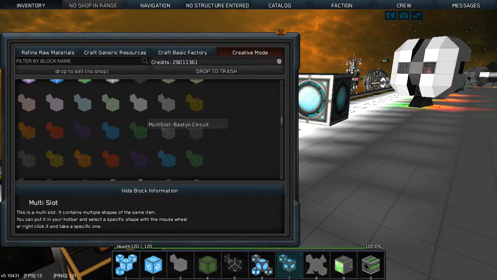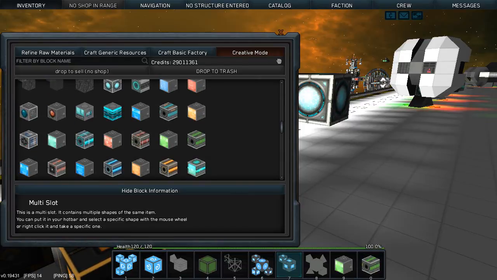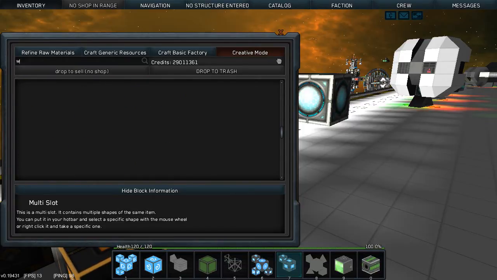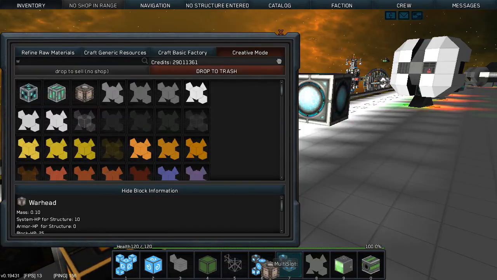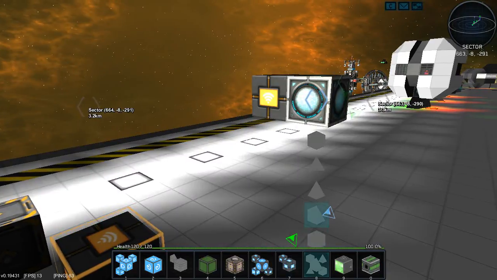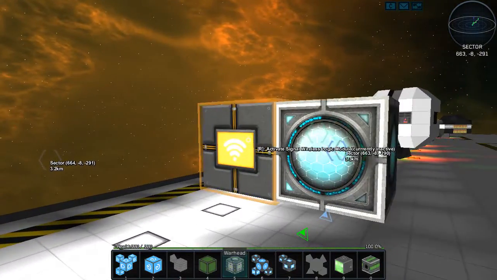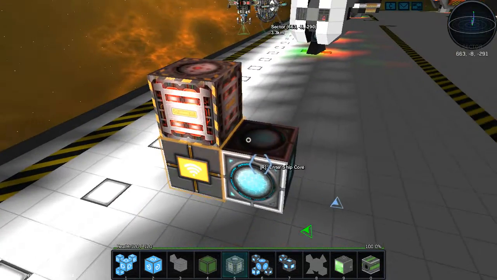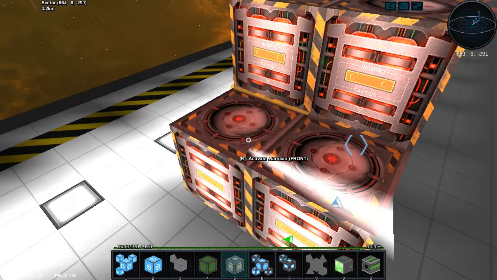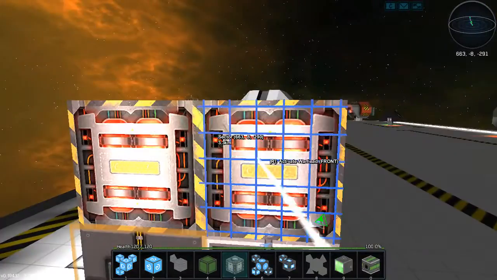Now we, as said, will make a remotely controlled charge. So we will find Warhead. And then we will select that one. Spawn a couple of warheads. Whoops.